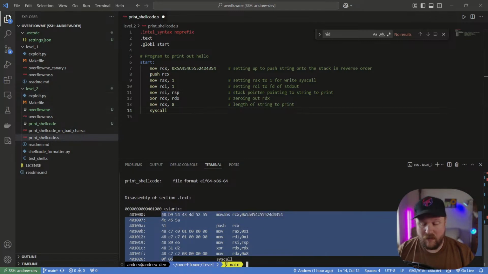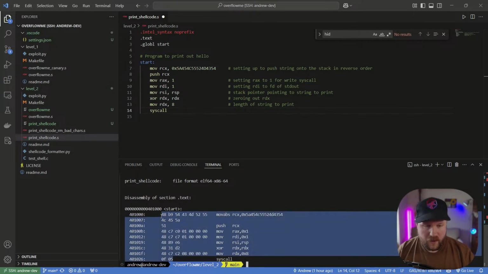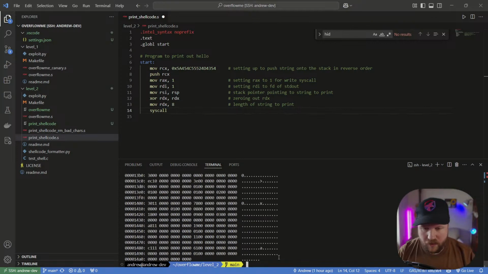The one thing with objdump is it's kind of hard to get it to just print out the machine code. We could go through, try and copy this, then delete all the other stuff. We could do some bash for it as well. But I actually have another tool that I really like to use that makes this a lot easier. It's called xxd. If you run xxd on the binary, so print_shellcode, now we get it in a little bit of an easier format.